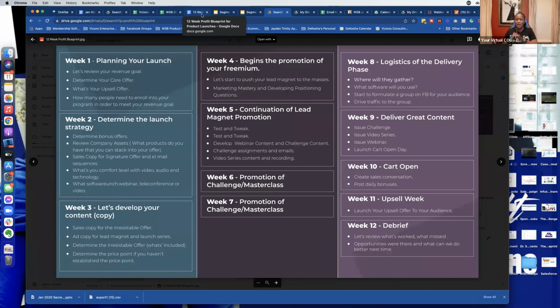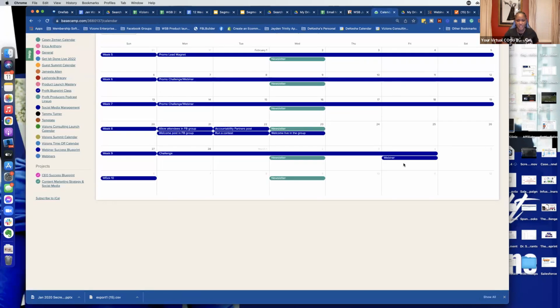So we're going to open our cart on the last day of the challenge, on the second or third day of the workshop. If we have a webinar, we're going to open our cart. I open my cart for 7 days, all right? So let's put this on the calendar, all right?